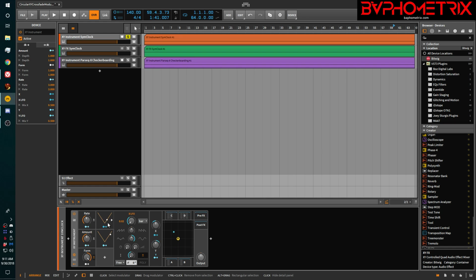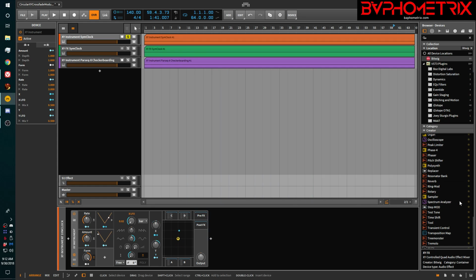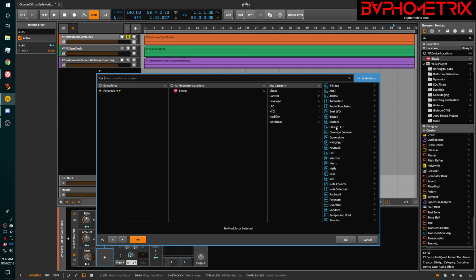The basic idea is you want to use two LFO devices. And those are these here, just to show you how to find them. Let's go to, helps if I actually click the right kind of button. Okay. If we go here into the list of modulators, it's LFO, just plain old LFO.